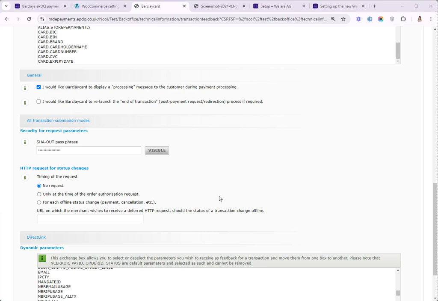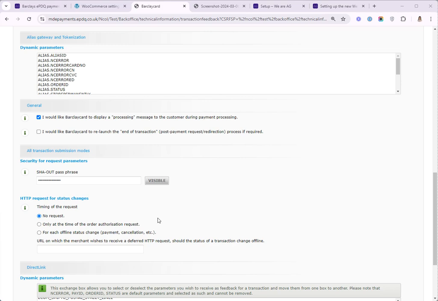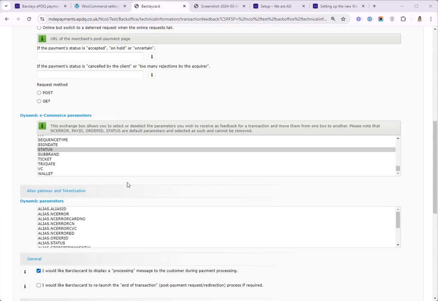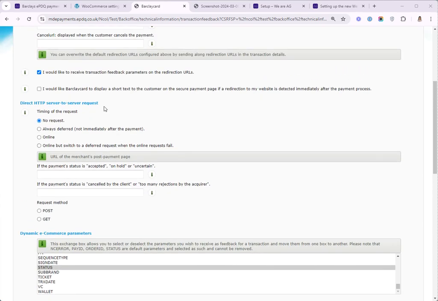Now, before we move on to the next section, I would like to set up our webhook feature as well. So this feature functions as a critical safeguard to ensure that the website accurately receives the necessary payment data. So let's continue in the same section, transaction feedback. So scroll up a little to direct HTTP server-to-server request.